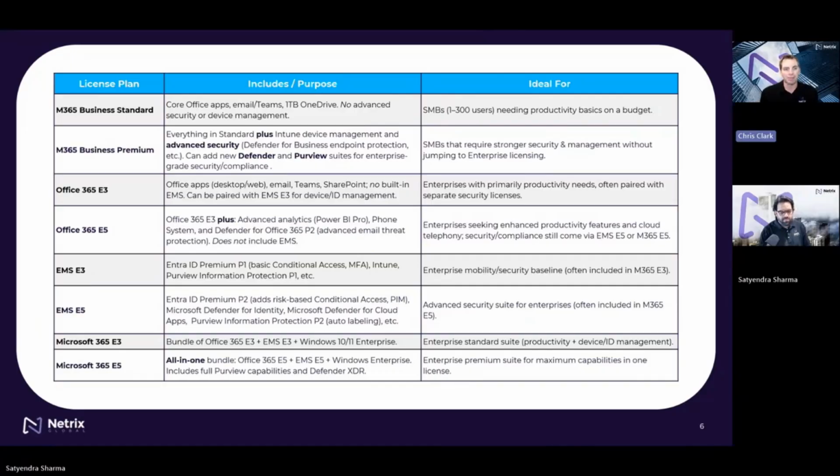So Business Premium and Standard are designed for up to 300 users. That's essentially the threshold of the licensing, right? So that's one of the main barriers to entry, right? If you're looking at that licensing. So if you're over that, you really have to look at the other licenses that are shown below.